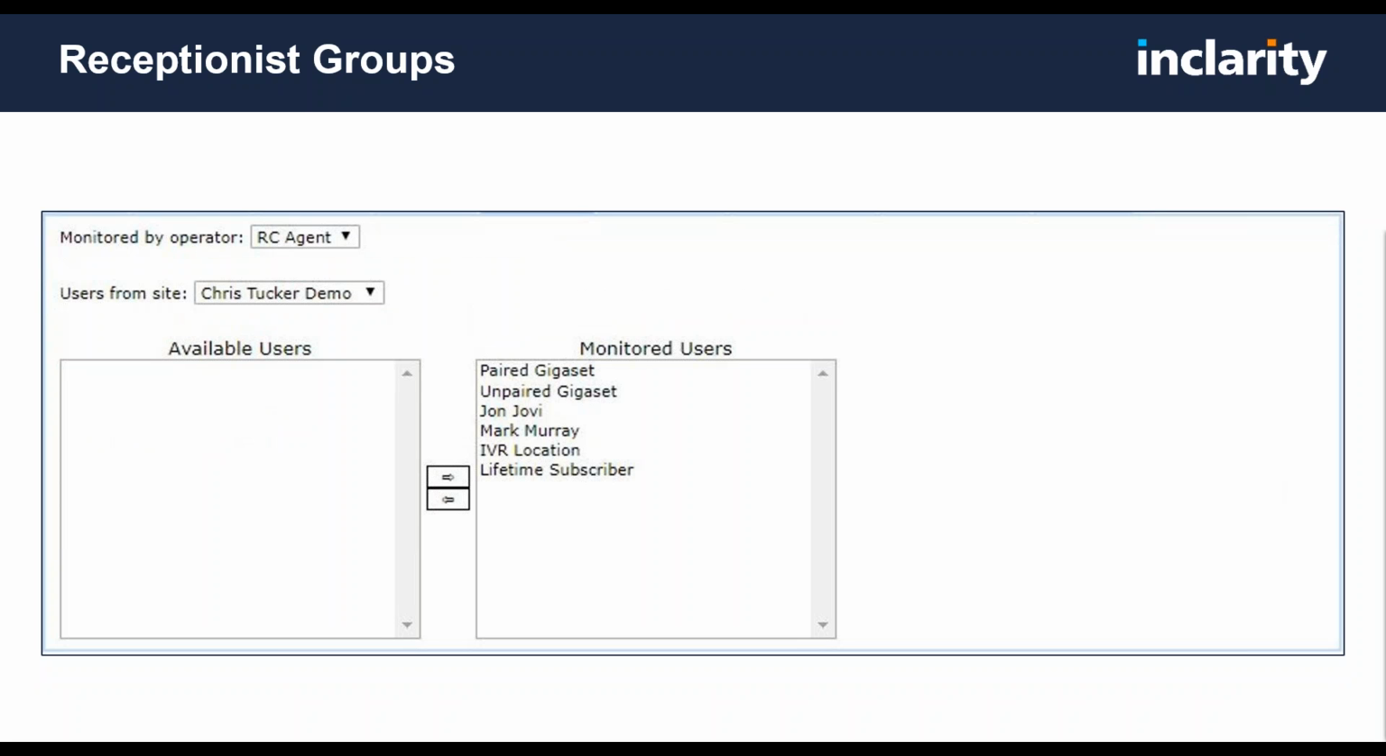Operators have the ability to monitor users within their InClarity environment. These will appear on their own dedicated list through the Receptionist Client console, which we'll show you in a moment. And each operator can monitor different users by using the drop-down menu here. At the moment, this operator, Mr. RC Agent, is currently monitoring these users here. If there were additional operators within this receptionist console, then we can click on this drop-down menu here and change the agent as appropriate.